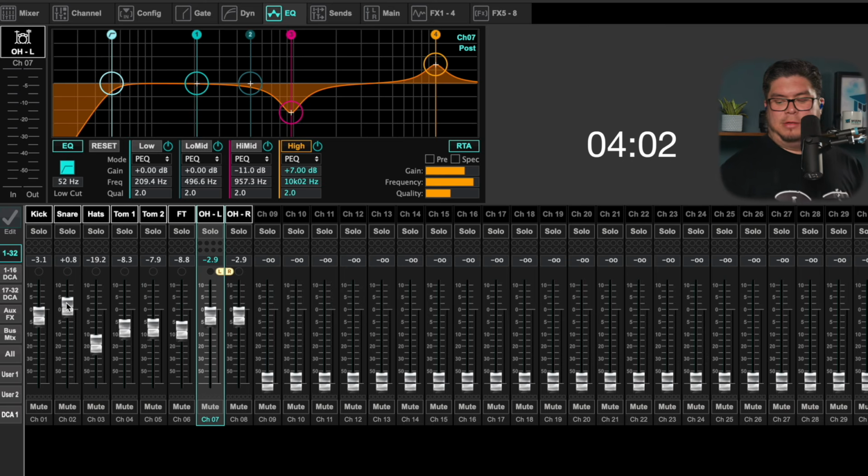Now, remember our conversation about the two approaches on overheads? Let's see how it sounds when I don't do the high pass filter on these overheads. In this case, it sounds really nice, so I would consider using the whole kit in these overheads. And this is how the whole kit sounds with all the EQs that we applied.